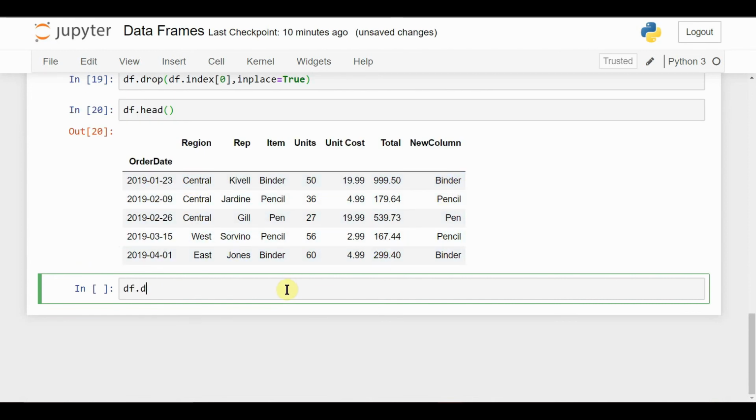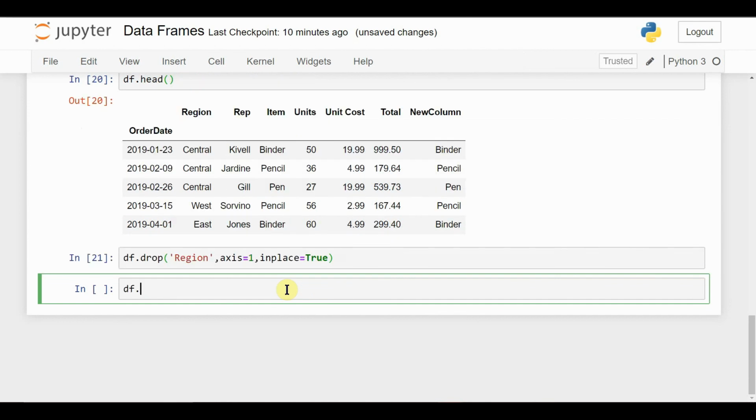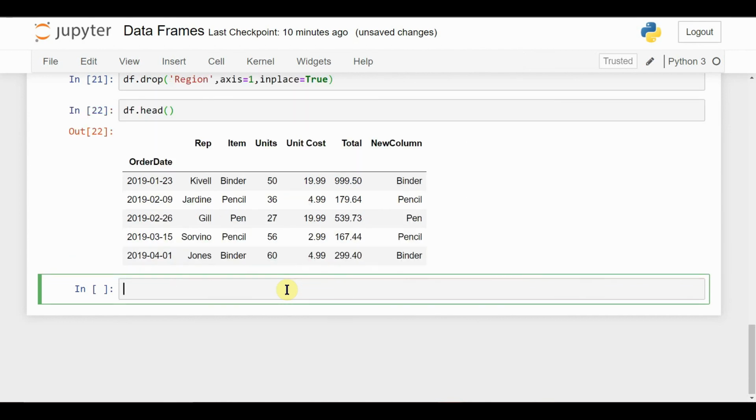To remove a whole column, we'll also use the drop function. Let's remove the region column. We'll say df.drop and then choose the region column. Because we now want to remove a column and not a row, we have to say axis equals 1. We'll also have to say inplace equals true. Now we can see that the data frame no longer has the region column.